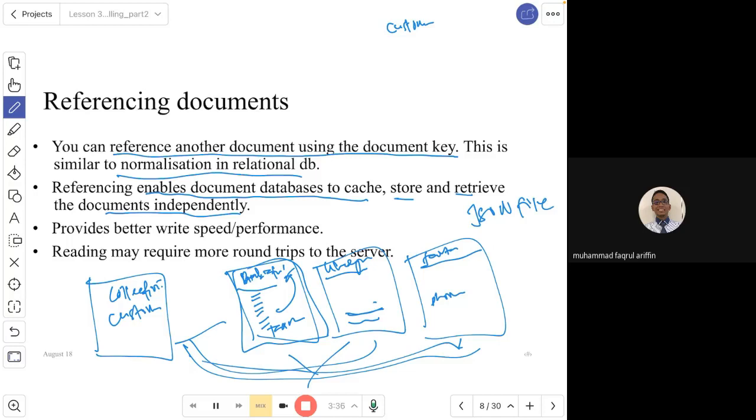So it provides better write speed performance, of course, lagi cepat sebab dia tak perlu nak check one by one, we just look into the key. Kita hanya perlu cari key sahaja. Jadi saya tunjuk contoh. Reading may require more round trips to the server, tapi dia akan bebankan server sikit lah.